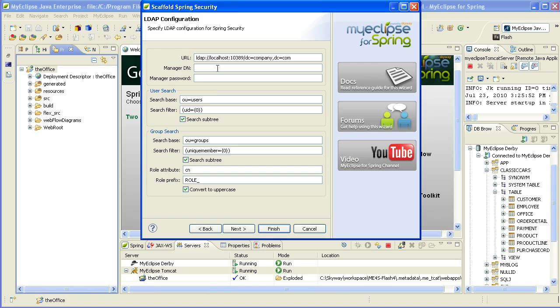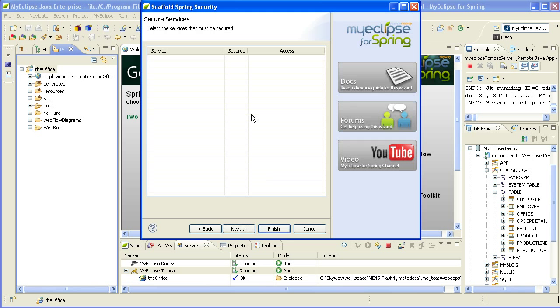The next pane allows me to configure my LDAP configuration. So in this case of my Open LDAP, I can just make some configuration changes here, and I'll paste in the manager DN, add in the password, and then I've just got a couple smaller edits according to my specific LDAP implementation. So I'm all set. The next pane allows me to select the services that must be secured, and you'll see services in here if you have the DSL enabled.